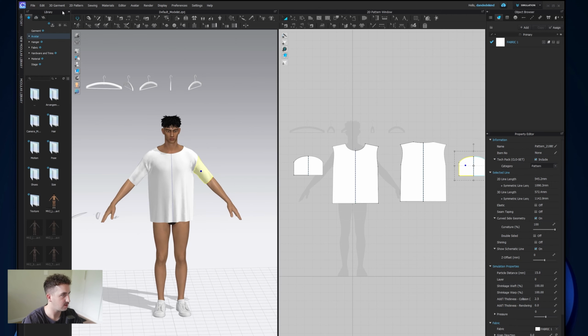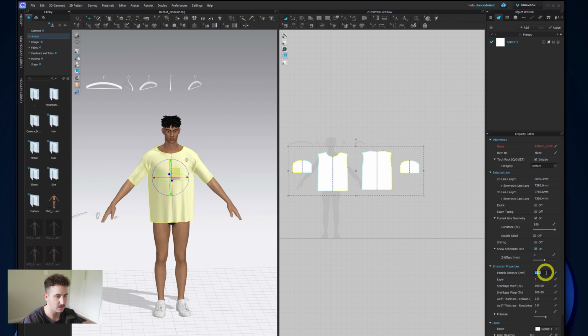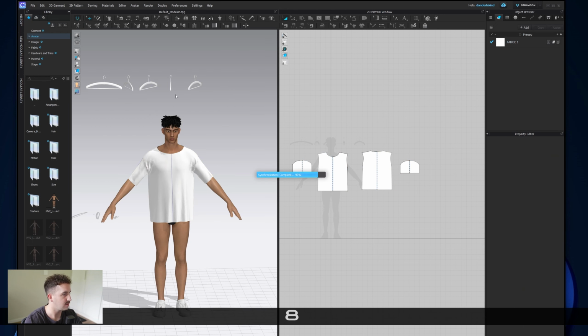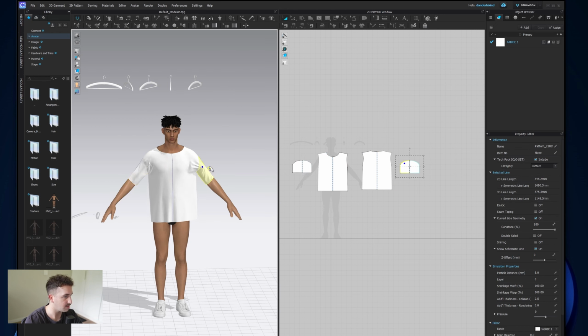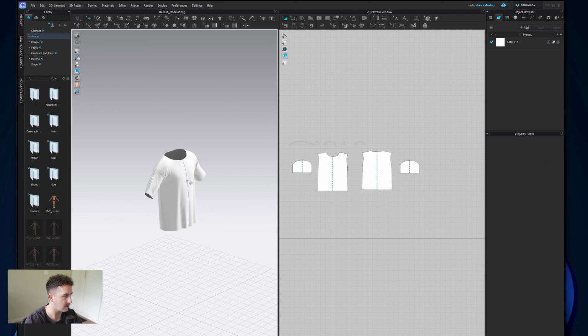So from here, what we're going to do is we're just going to adjust the particle distance. So let's select all in the 2D pattern window and set this to about 8, and hit simulate. Should start to look a lot more realistic. We can now delete this avatar. So let's right click and say delete.